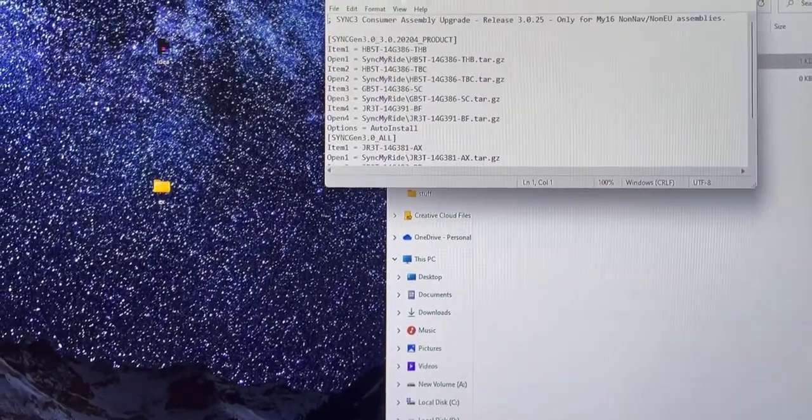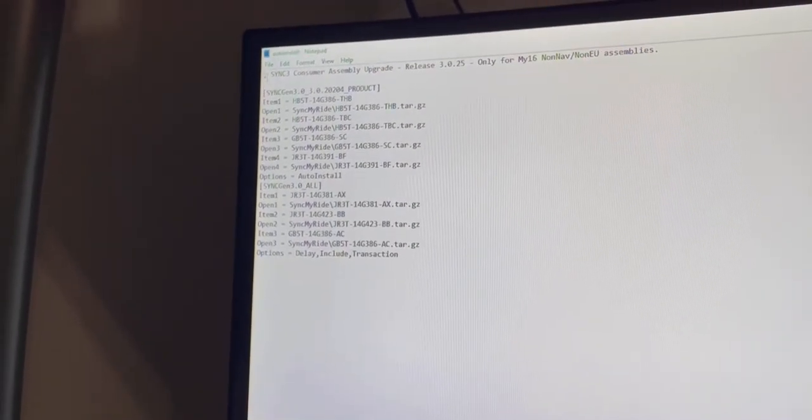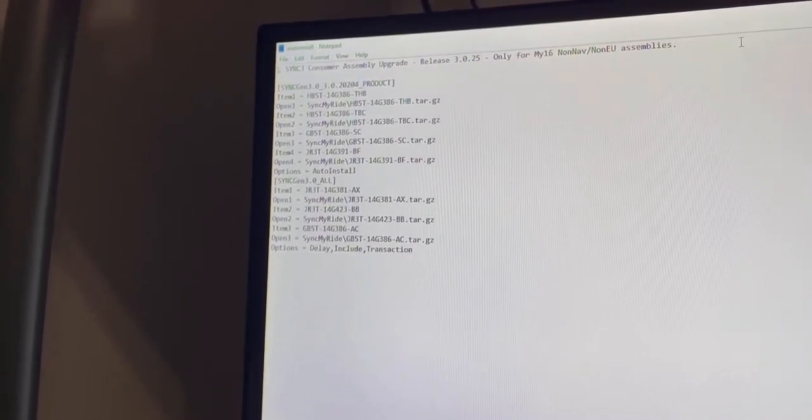Now, this is what you're going to come up with. And I'll actually show you here. So this semicolon right here essentially tells the Ford Sync system to ignore this whole line.